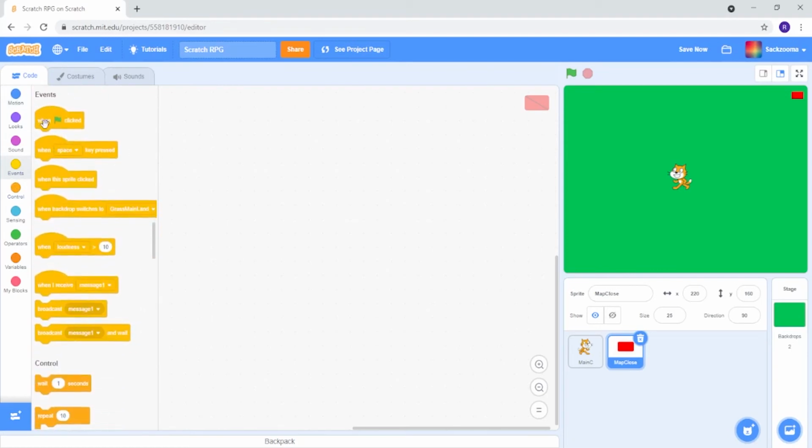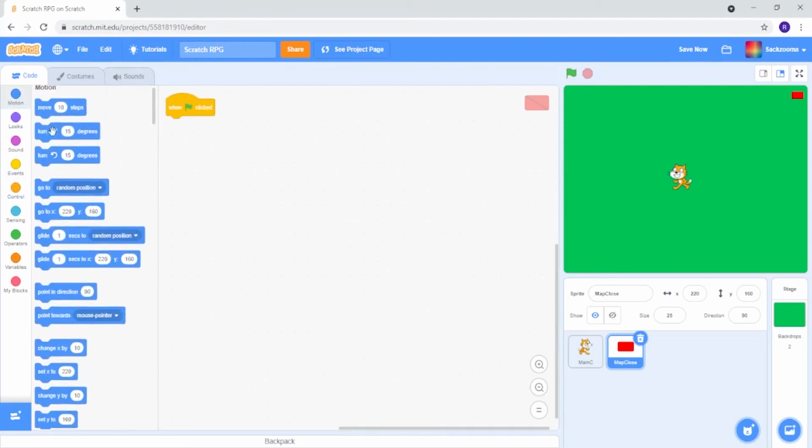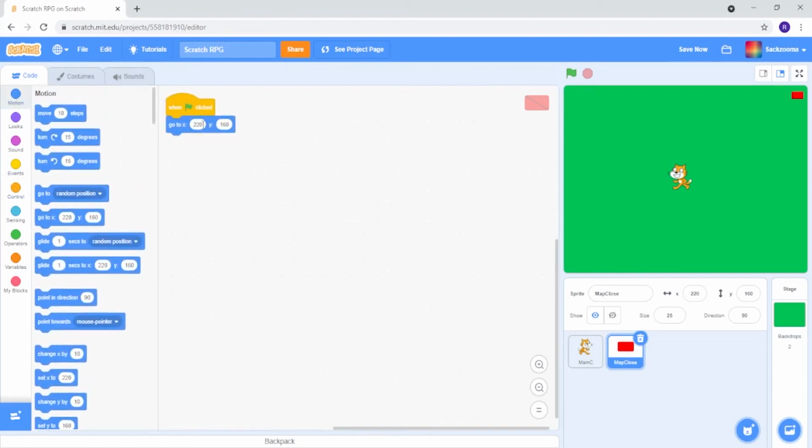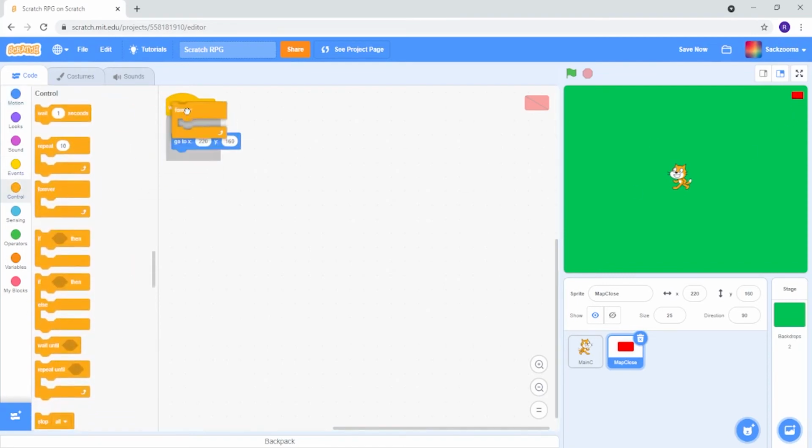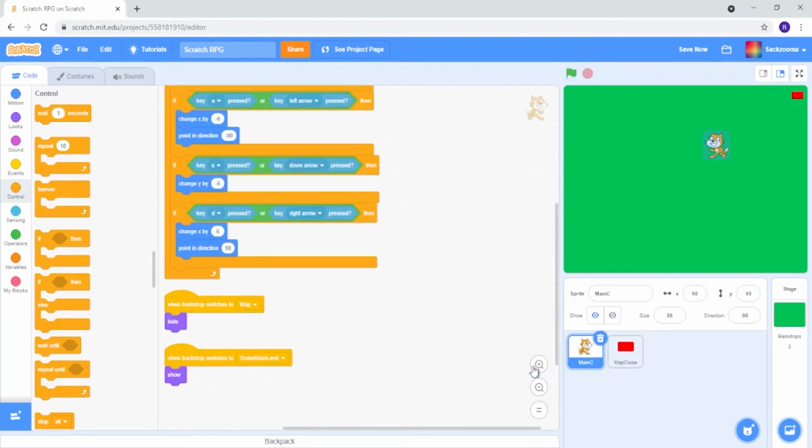We're gonna go to events. When green flag clicked, motion. We're gonna go to that position. So he will, and then we want him to forever be locked in that position. So now it is forever in that position, no matter what we do. I'm now gonna drag him over here, and he will just continuously go back. Let's see if the movement's working. It is. Nice.